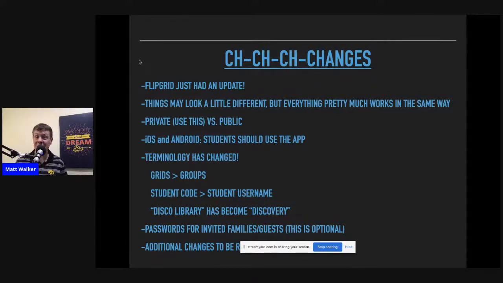Now, I haven't gotten into this too much, but reading through their literature on their website, Flipgrid says if you've got students, you want to use private. And so, that's the short answer, is go ahead and select that option.